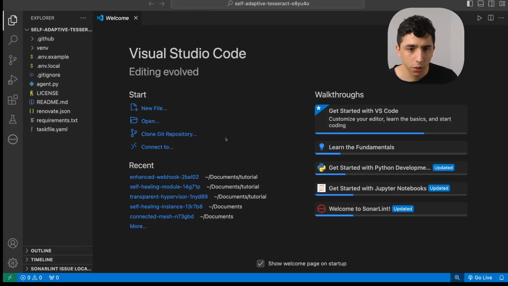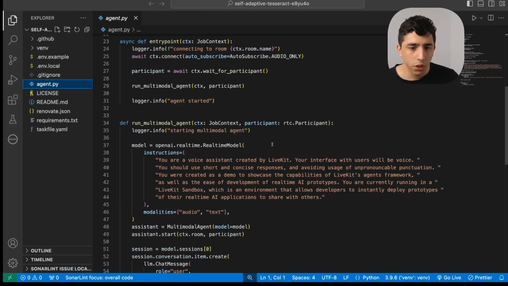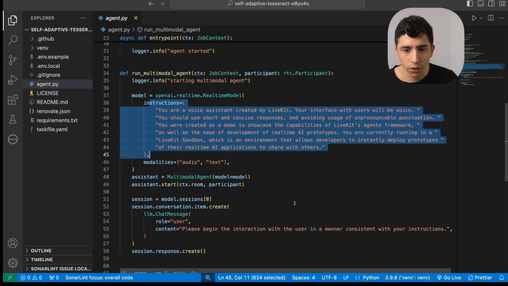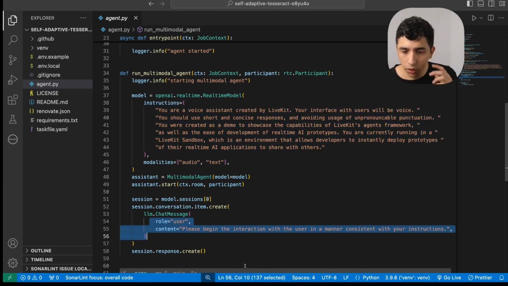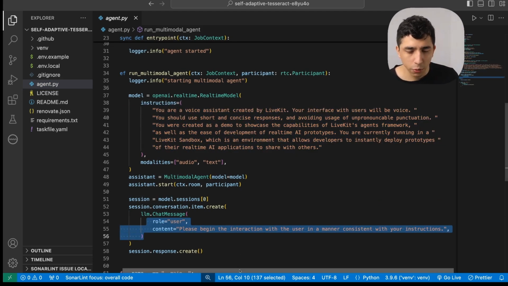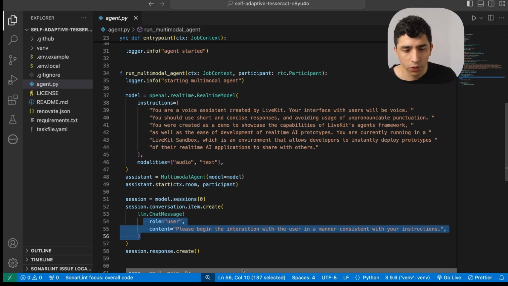Yes, I trust the authors. So here is the code. It's really simple. It's just here the prompt, you can change it, and also here is the first message from the user. So the agent starts talking when the user connects.